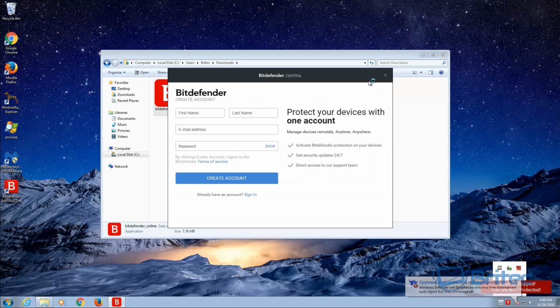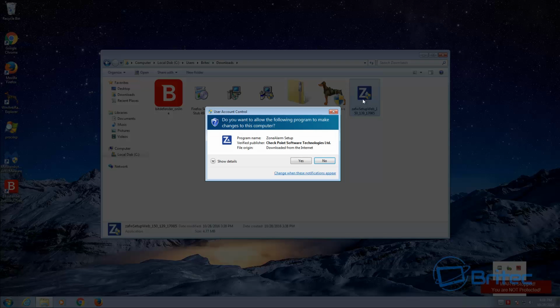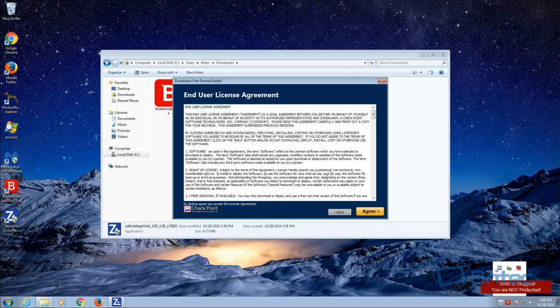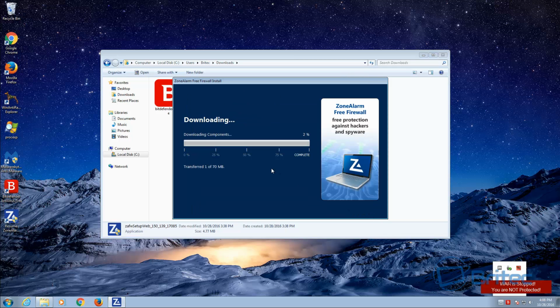and also I'm going to go to my ZoneAlarm, so you can see Bitdefender Central there. This is the free version, and I'm also going to install ZoneAlarm here. We'll just do a quick install on this one. And again, we're just going to leave these on.